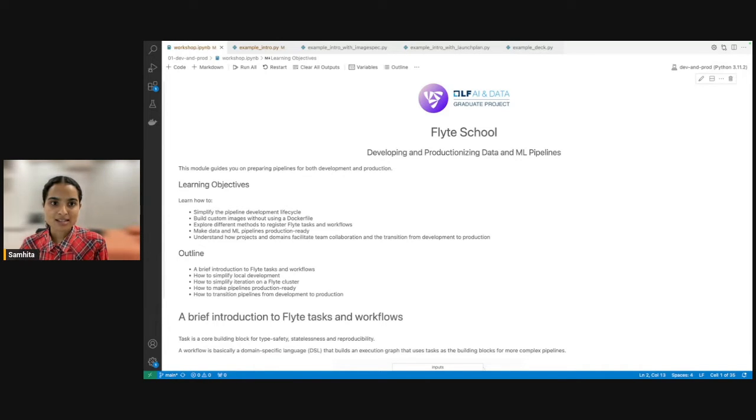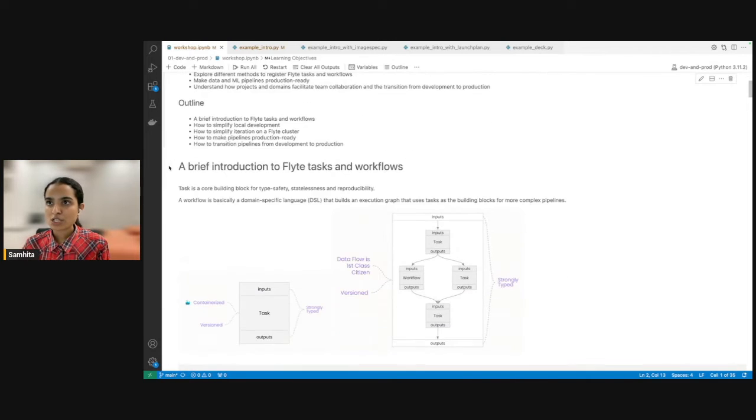All right, let's get started. First, learning objectives. In this session, you will learn how to simplify the pipeline development lifecycle, build custom images without using a Dockerfile, explore different methods to register Flyte tasks and workflows, make data and ML pipelines production ready, and finally, you will learn how to use projects and domains to facilitate team collaboration and the transition from development to production. The outline of the session is as follows.